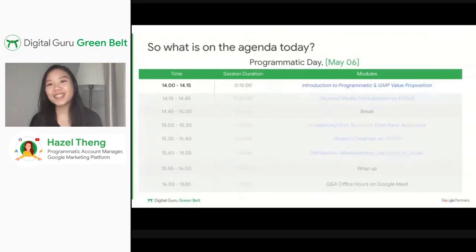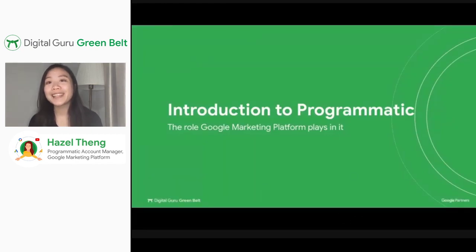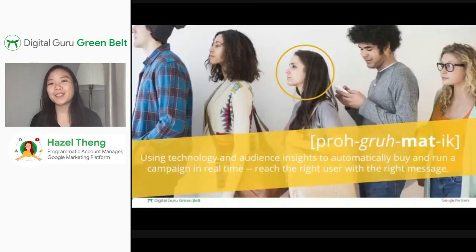So first up on the agenda, let's have a quick look into what programmatic essentially is, how it has evolved, and where we are at today. So what is programmatic, you might ask? Programmatic essentially is the use of technology and audience insights to automatically buy and reach audiences in real time. It is a software-based method of buying and transacting media so as to allow advertisers to reach the right users at the right time with the right message.